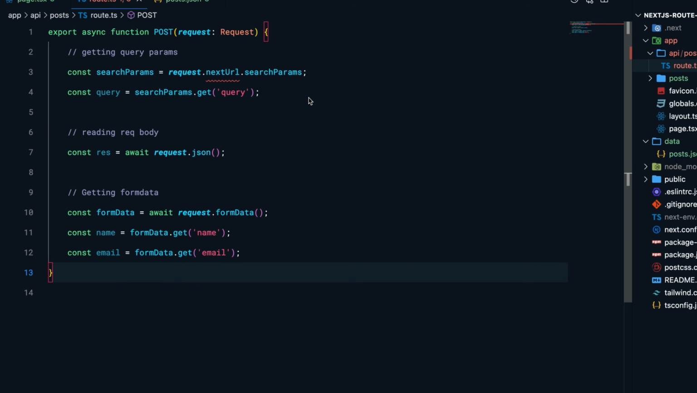Now, if you are building an API endpoint, you are going to encounter one of these scenarios in which you want to get the query parameters, you want to get the body object, or you want to get the form data. So these are essentially the ways through which you can get the necessary data that you want. In order to get the query parameters, we can use request.nextUrl.searchParams.